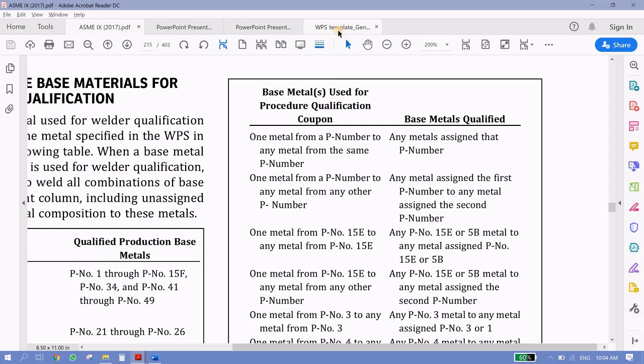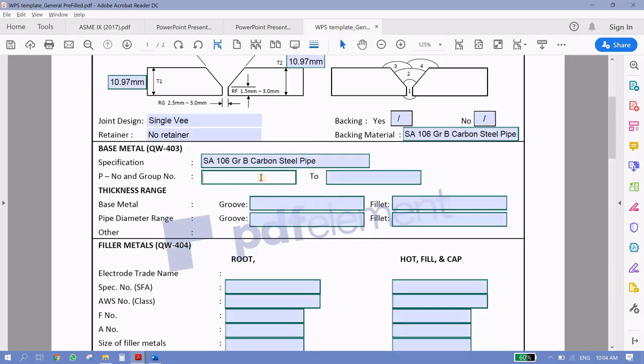So how do we put it down in the WPS? You simply write it as P number 1, group number 1 to P number 1, group number 1. This is the range qualified.